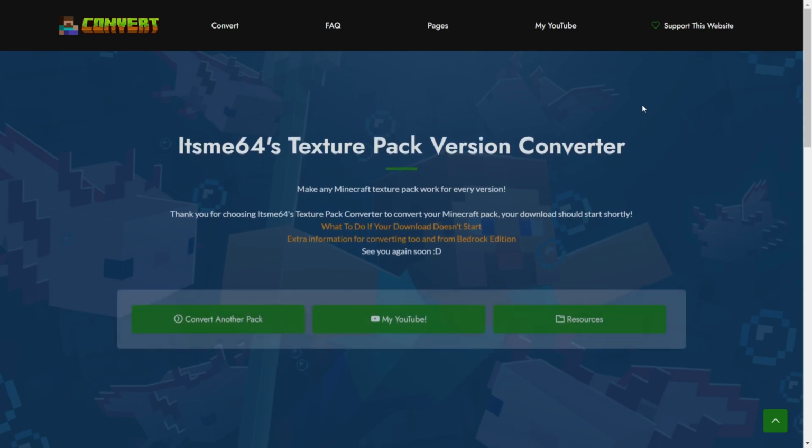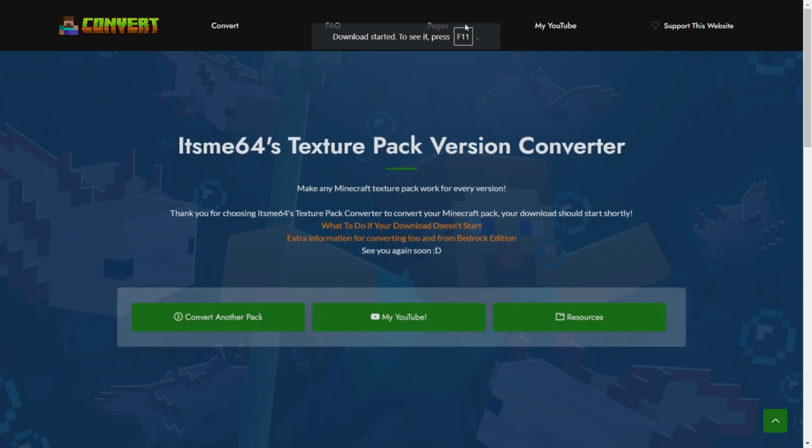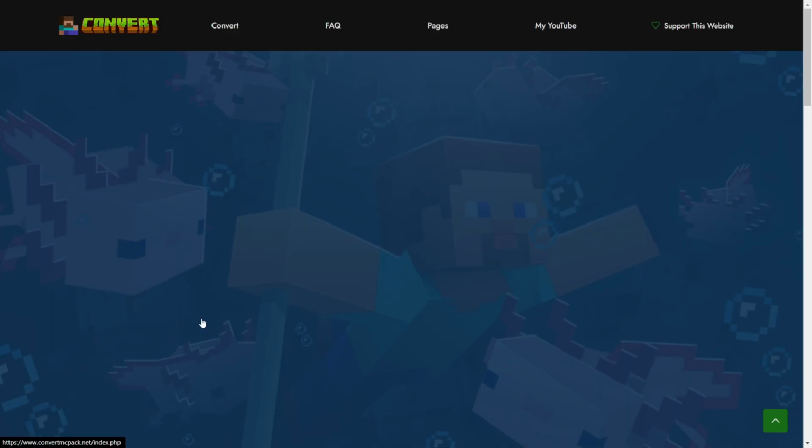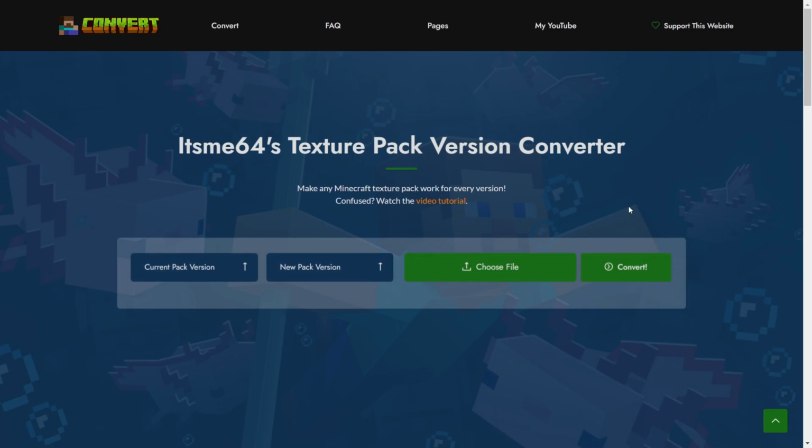Now, whilst my pack is converting, I'm going to get a quick ad page for around 5 seconds, and then once the countdown right there is done, I can click on Skip, and as you can see, the download of my updated pack will start automatically. On this page, you can find some extra information, as well as click right over here to convert another pack if you wish to do so.